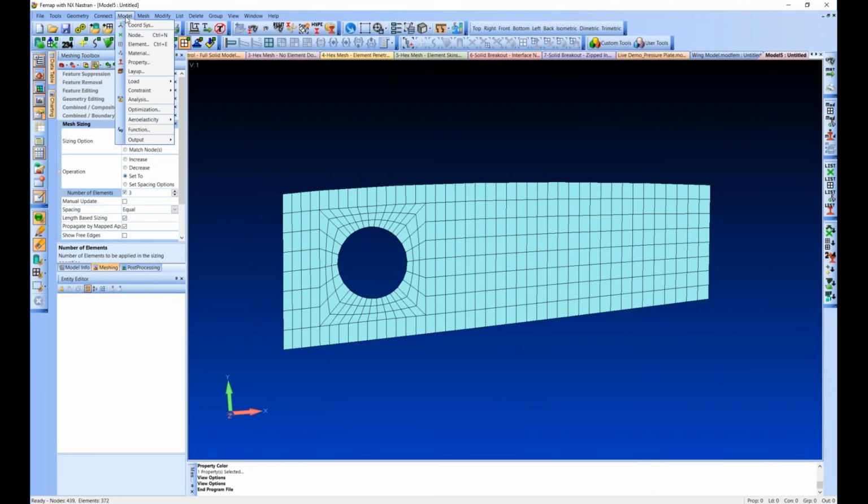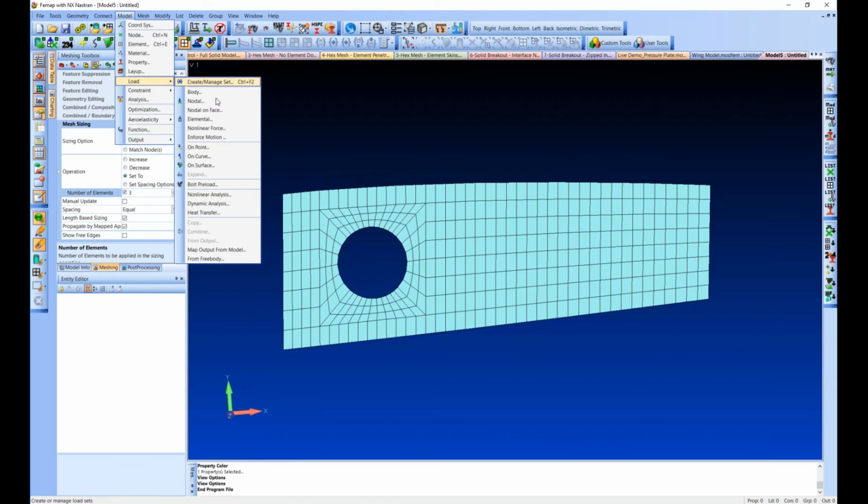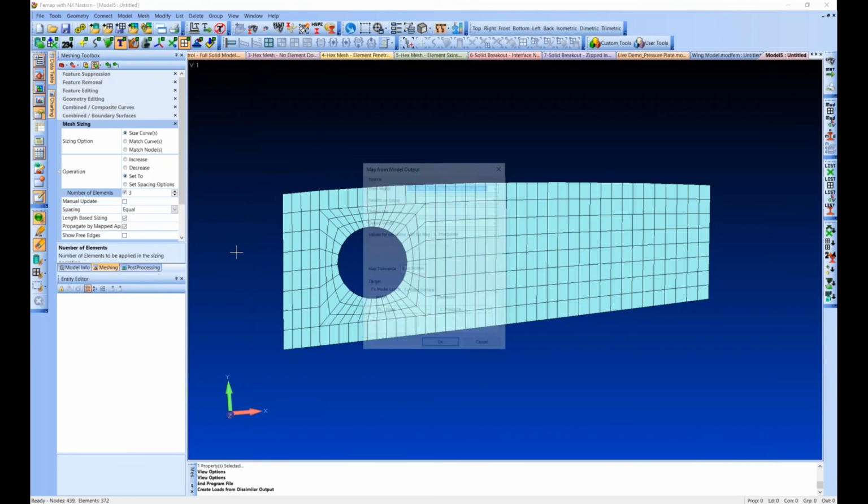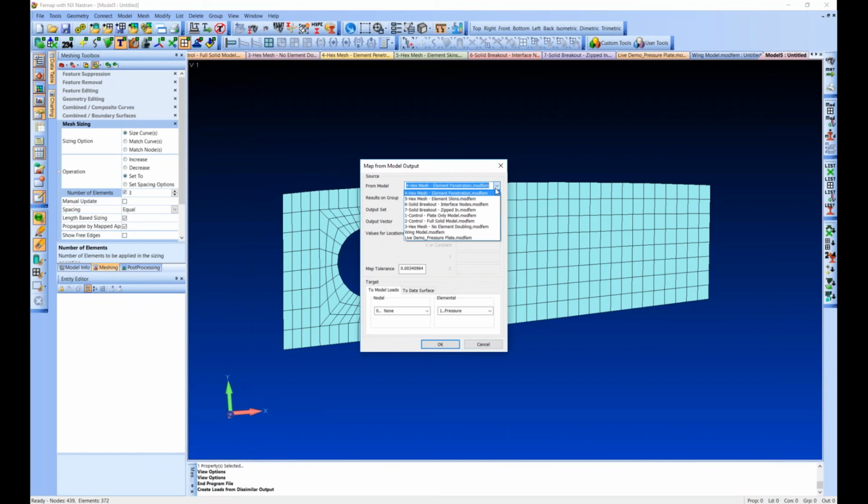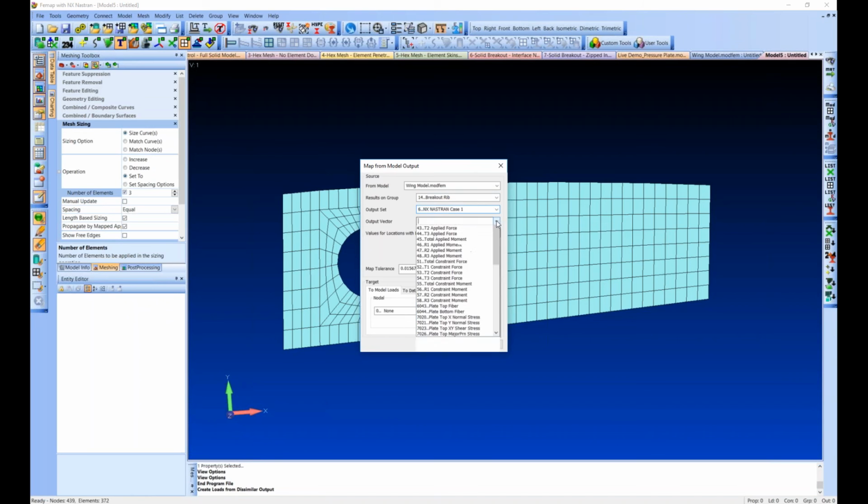Okay. So now we're going to apply our load. So we're going to go to Model, Load, Map Output from Model. This is going to let us grab essentially loads from other models. We want our wing model. You have to pick a group. We already have a group for this, the Breakout rib. Output set, we only have one analysis.